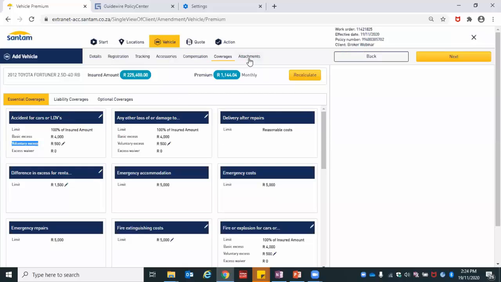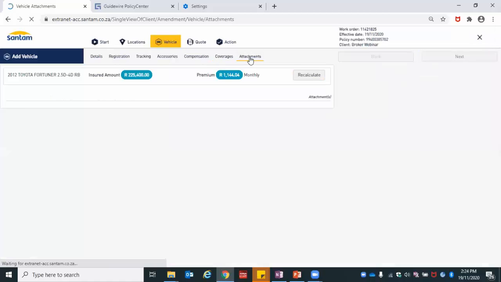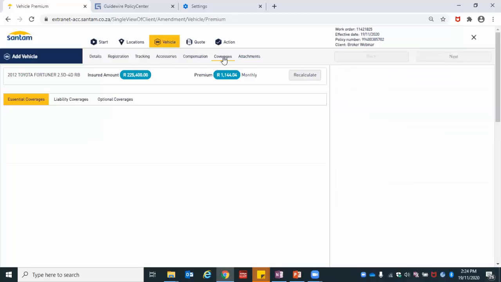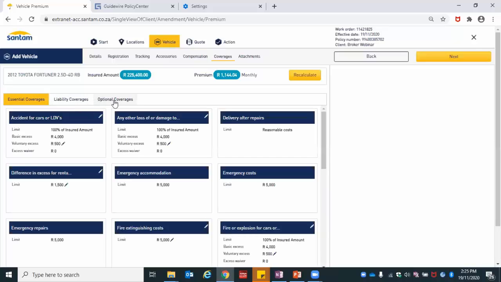Then I want to move over to the attachments before I calculate again. If you attach any documents, it will display here. Alternatively, you can also add additional documents from the specific field here. So nothing changed there. I also want to go to the optional cover. So all again on my coverages. So essential coverages, you can do the voluntary excess.